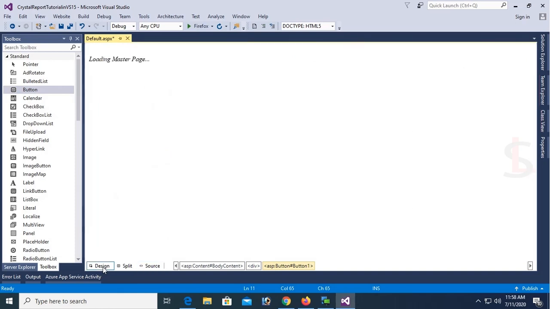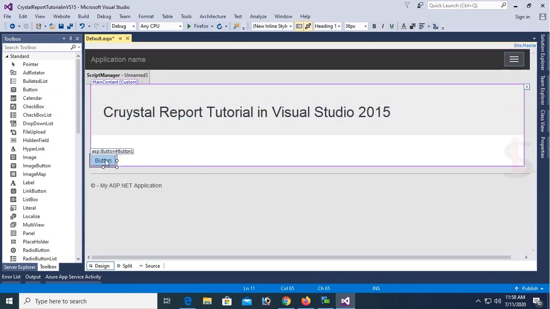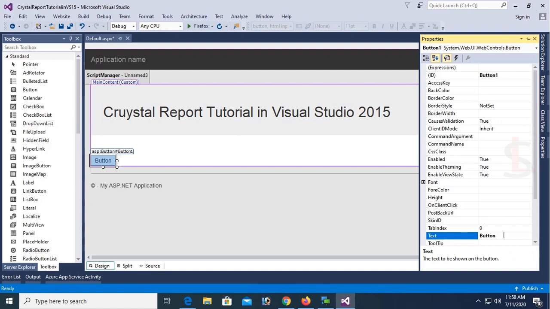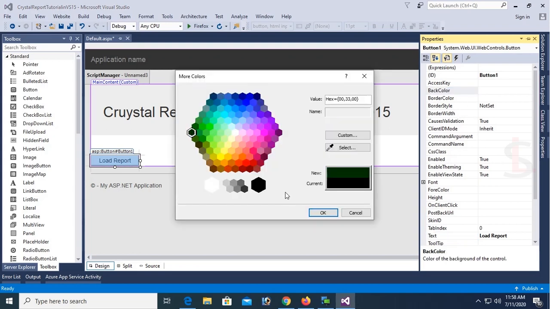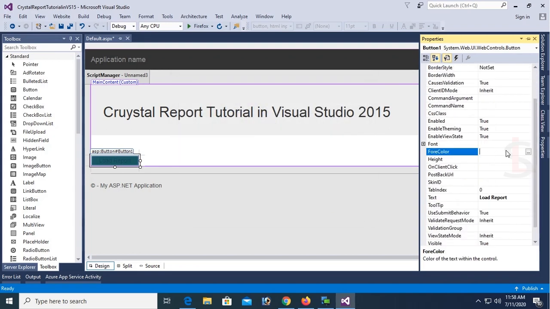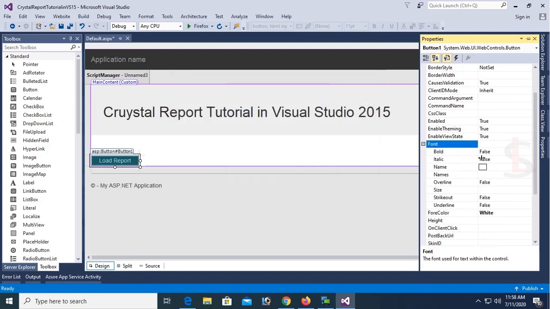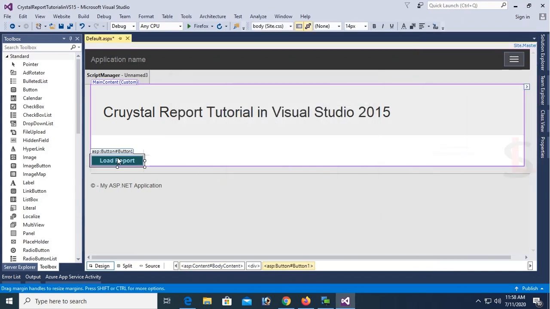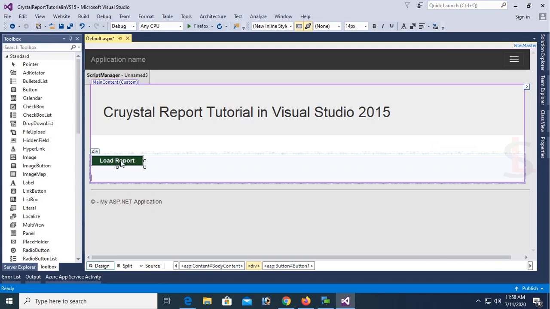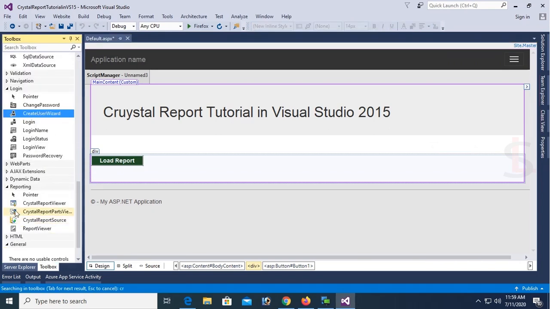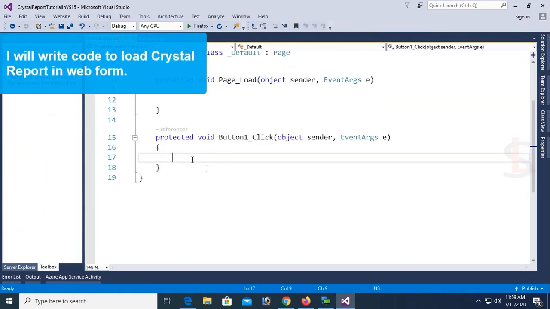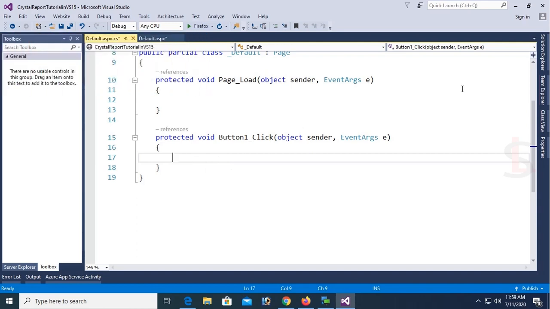Go to the design. Now change the text of this button. Button text is Load Report. I will use this button to load the Crystal Report in the ASP.NET page. Fore color is white and font bold true. Yes, now this is looking nice. Now I'm going to add a Crystal Report viewer from the toolbox. Yes, this is the Crystal Report viewer. Just drag and drop. Now in the button click event I will write code to load the Crystal Report.